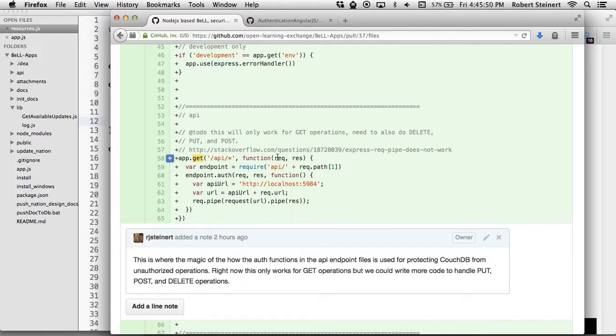This doesn't cover deletes, puts, or posts. But if we do almost the same thing three more times with a little extra magic, this could be working for all of those operations.